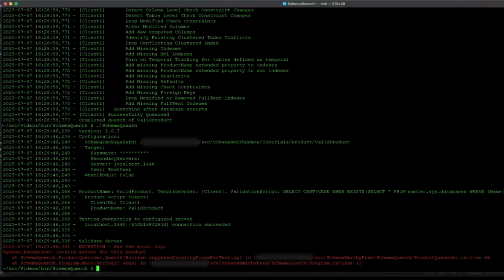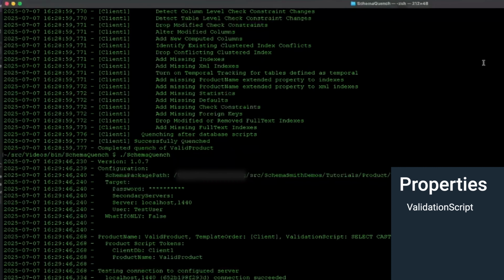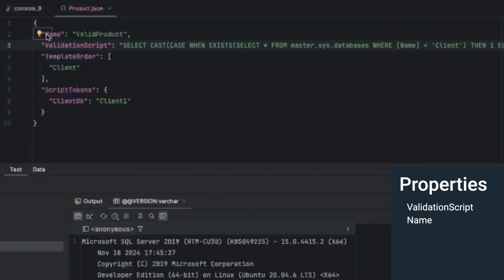This validation script can be as restrictive or as lenient as you want it to be. The only stipulation is that there is a scalar return value that must be a bit. That is 1 for valid or 0 for invalid. What about the other properties we skipped over? Let's look at the name property. Let's examine it in detail.